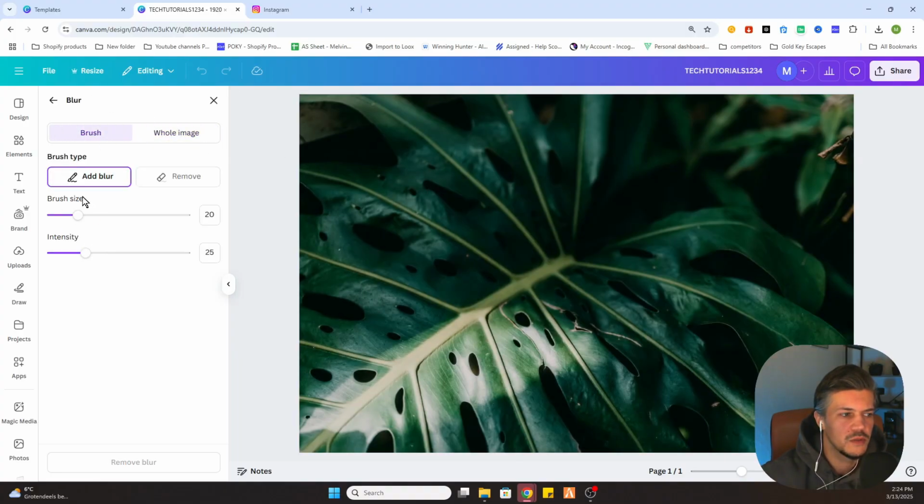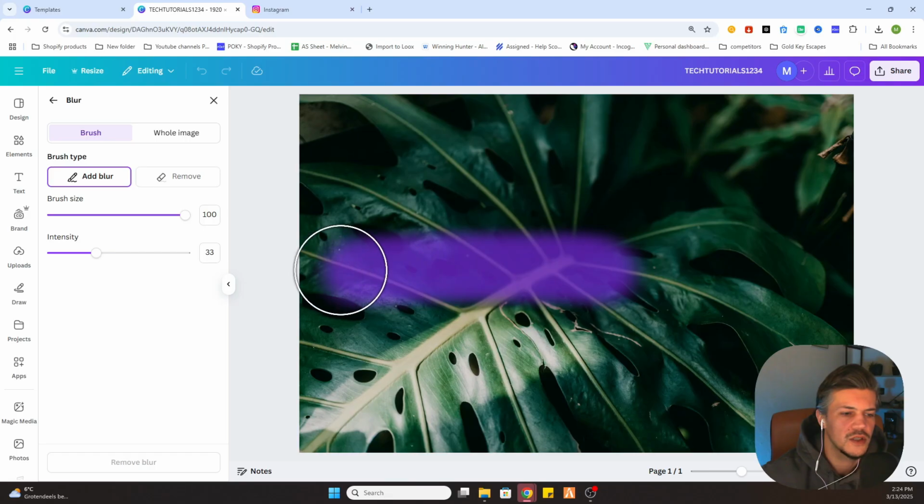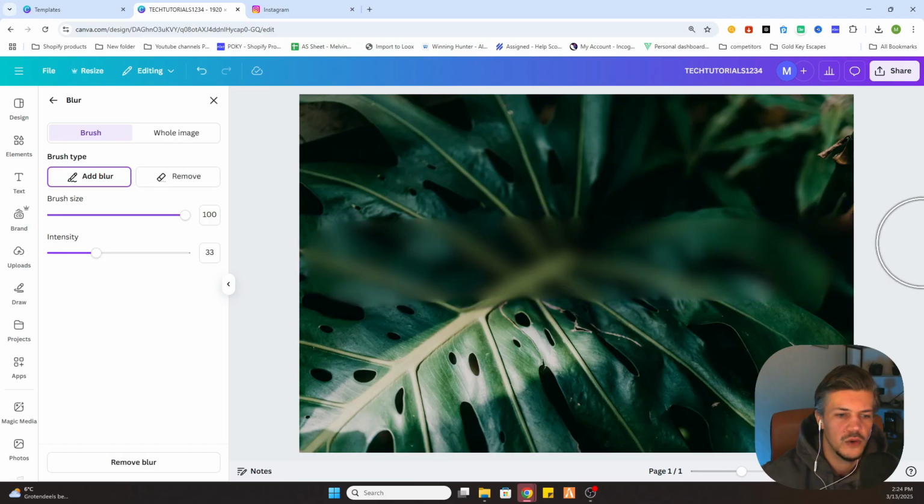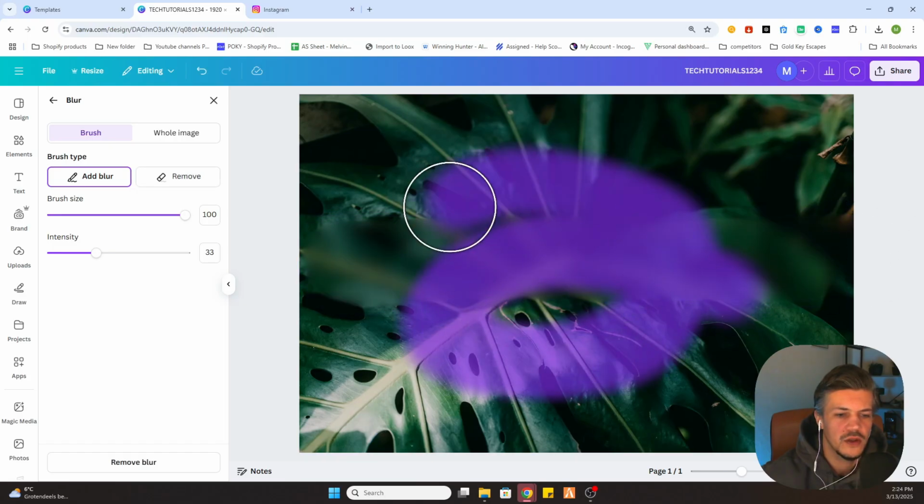You can also use the brush option. You can select the brush size, so the brush size will be bigger, and the intensity can also be selected, how much blurred you want it. Like if I use this brush now, you can see it will be purple, but this will change quickly after I release my left mouse button. And now you see a blurred part.